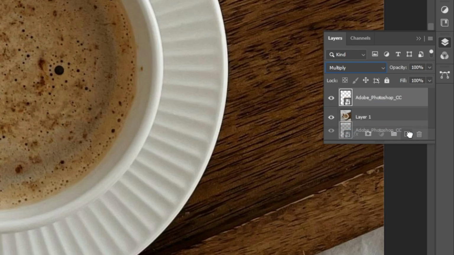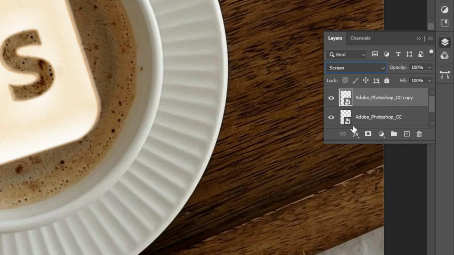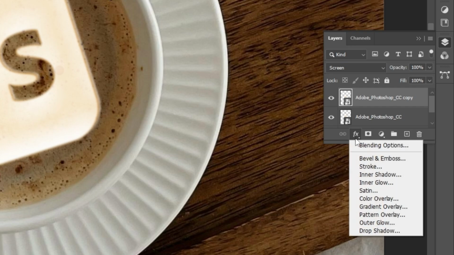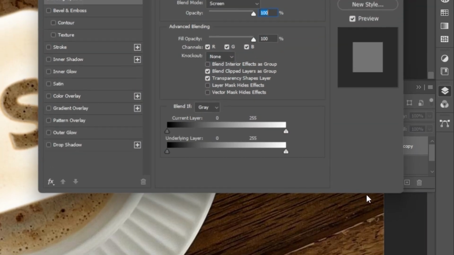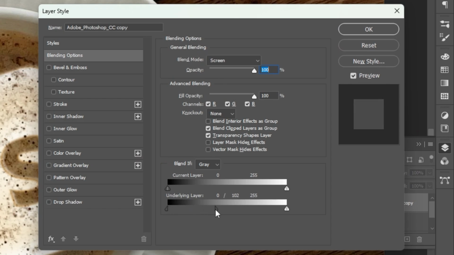To duplicate the layer, drag the logo layer to the plus icon, or press Ctrl+J on your keyboard. Now change the blending mode from multiply to screen. Click on FX and choose Blending Options. Under the underlying layer slider, hold Alt on your keyboard and drag the handles to adjust the blend. When it looks right, hit OK.